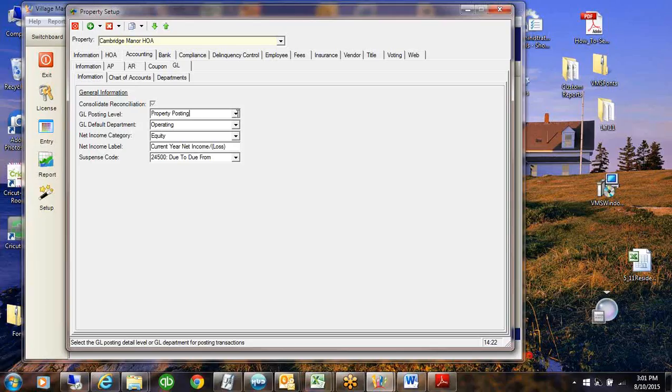So that's when we say it's at a community level. We wanted to make a financial report for each of our communities, and then we want one big property report. So do any of you have that need?